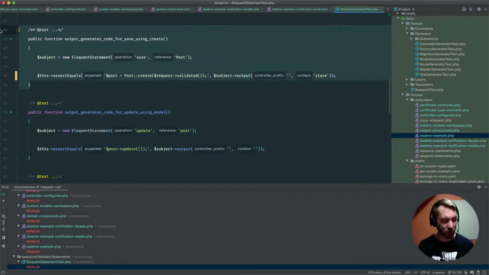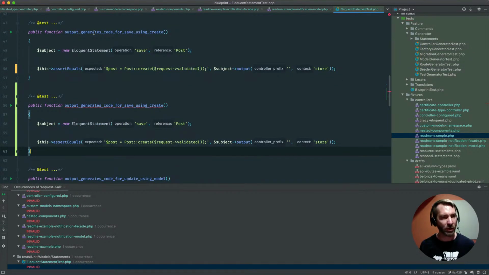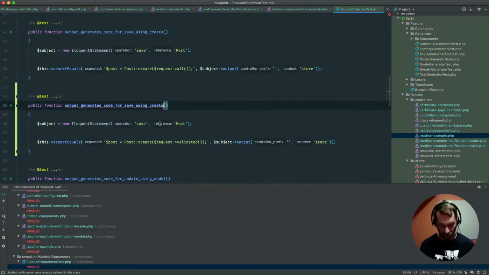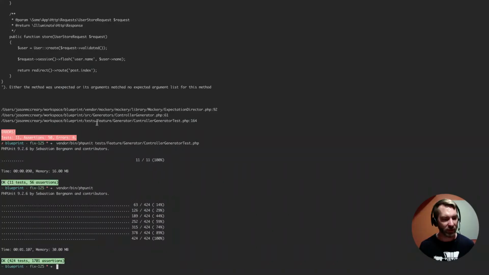So what I want to do is say something like output generates code for save using create, and make this all, and then have something to the effect of output generates code for save using create when validation is used. And so we'll do something here like true, and that's going to represent the fact that we are using validation, and that's when I would want to use validated. So let's go update this, or well, let's see it fail, shall we?